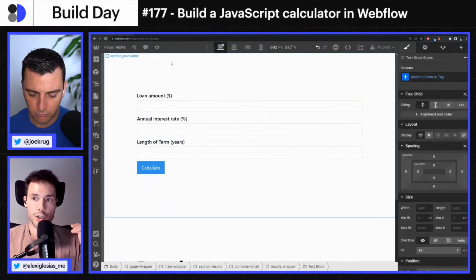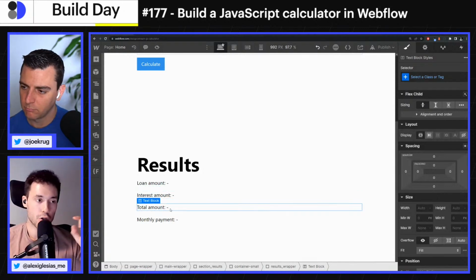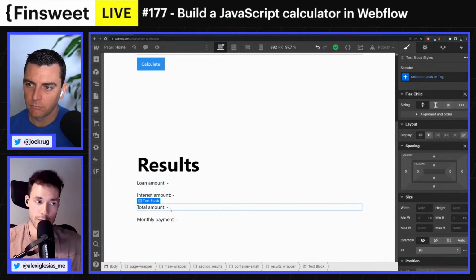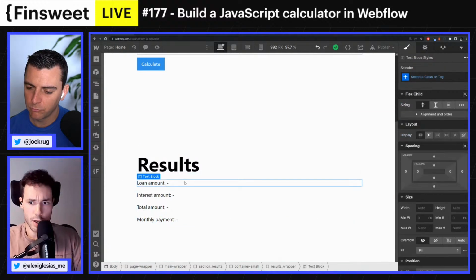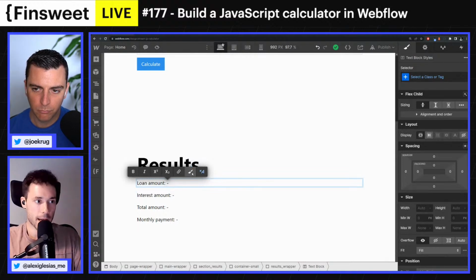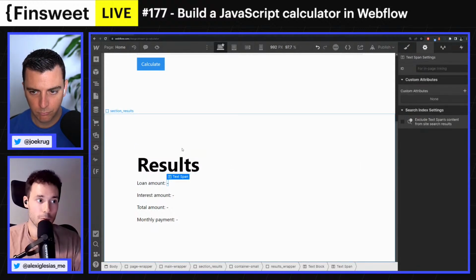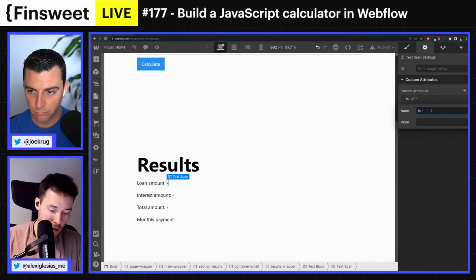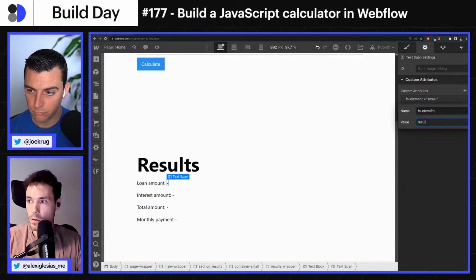Nice. Okay. So we want to show the loan amount. We want to show the total paid interest. We want to show the total amount, so the loan amount and the interest amount. And then let's divide that by 12 so we know the monthly payment, right? And obviously we want to display the data, but not in here. We want to just display it in here where we have that small dash. So what I'm going to do is just wrap that in a span, and then I will use attributes to define that this is a specific element that I want to work with. And this is going to be fs-element and say result-loan.